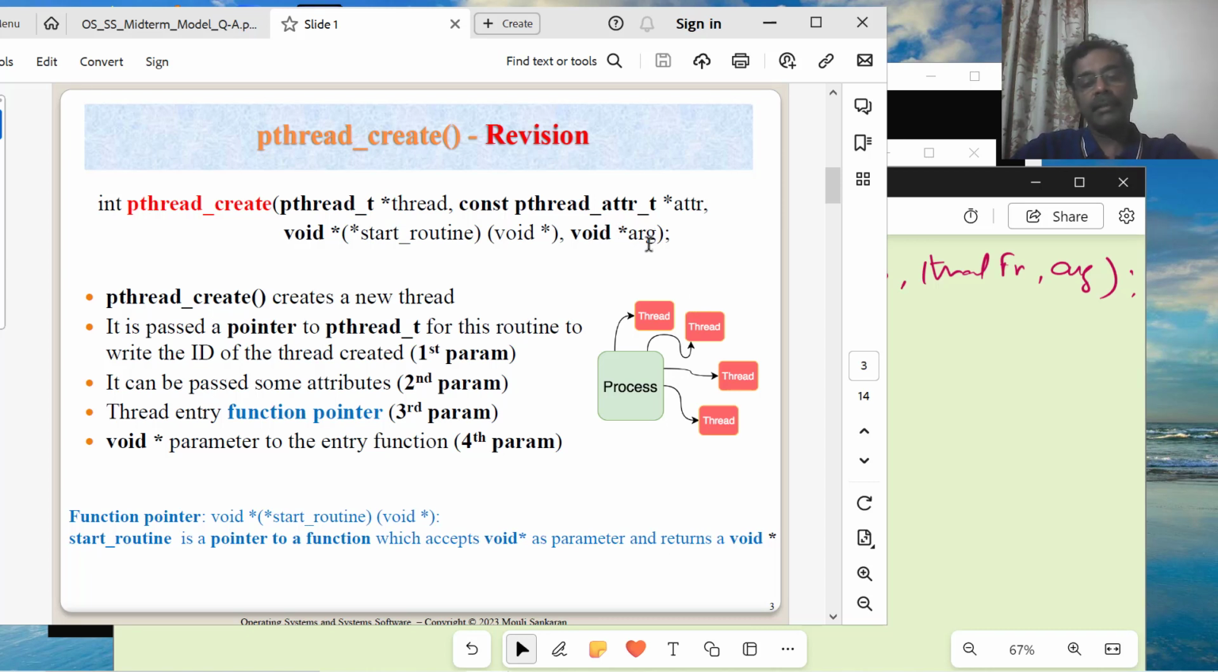Now void star argument is an argument to be passed to this function. So you are giving the function pointer separately, which accepts a void star. That means you have to provide the parameter also. So when this pthread_create is successfully called, it is going to call this function with the argument which you have passed to it, because it doesn't know what to give as an input. As an application developer, you know what your thread function should be given as an input. So these are the explanations.